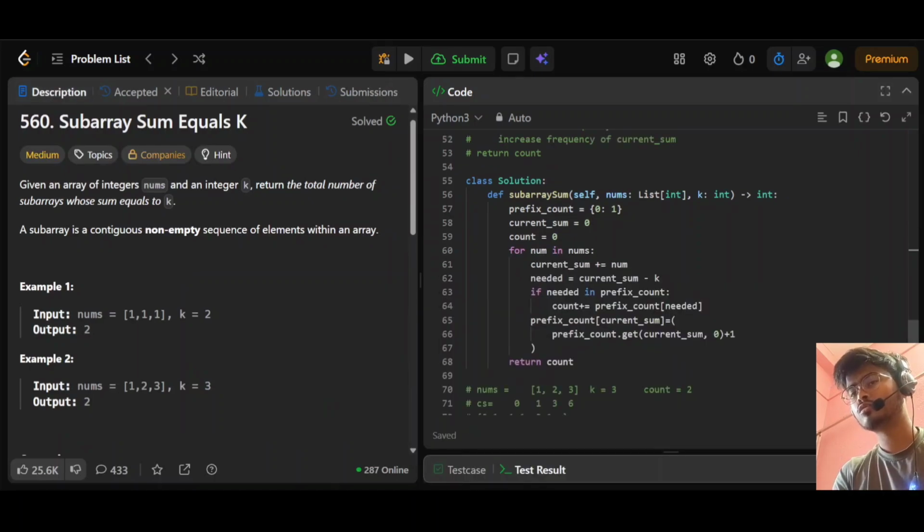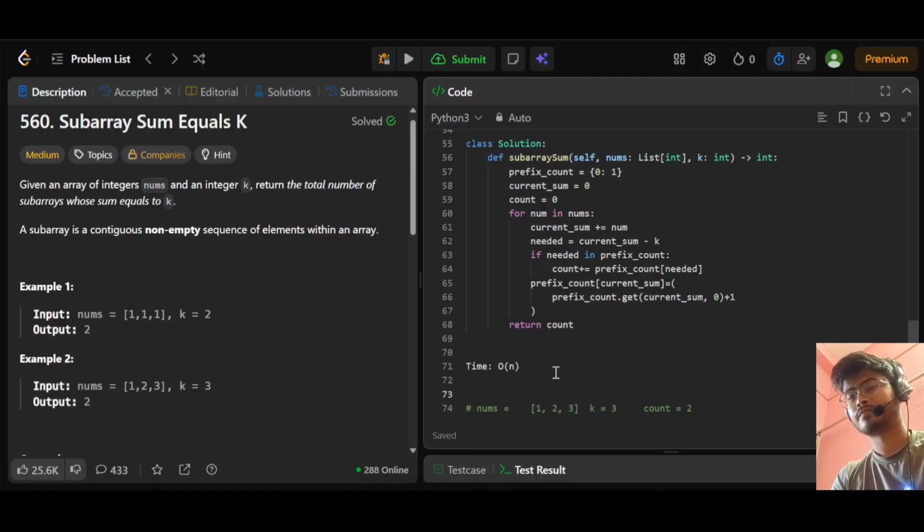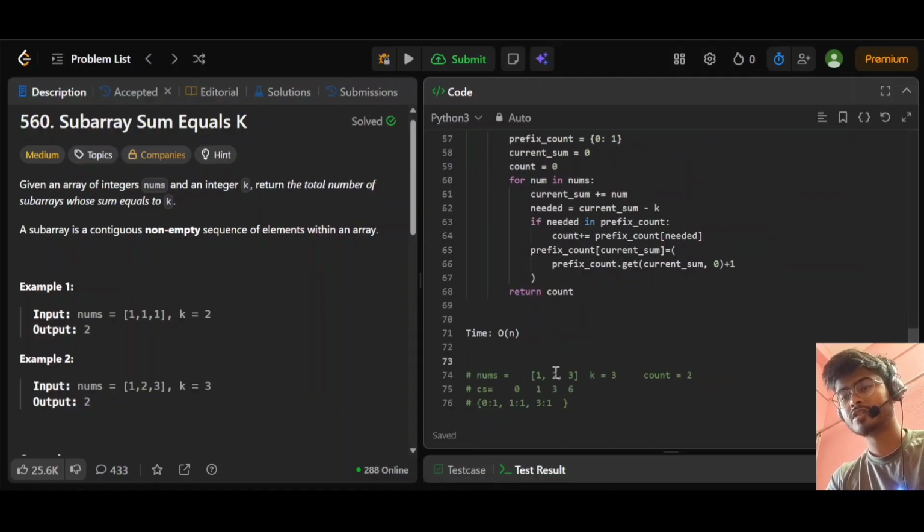Now let's do complexity analysis. We iterated through the entire array exactly once. For every element, hash map lookup and insertion are big O of 1 on average. Therefore, the time complexity is big O of n. For space, in the worst case, every prefix sum is different. So the dictionary can contain up to n plus 1 values. Therefore, space complexity will be big O of n.